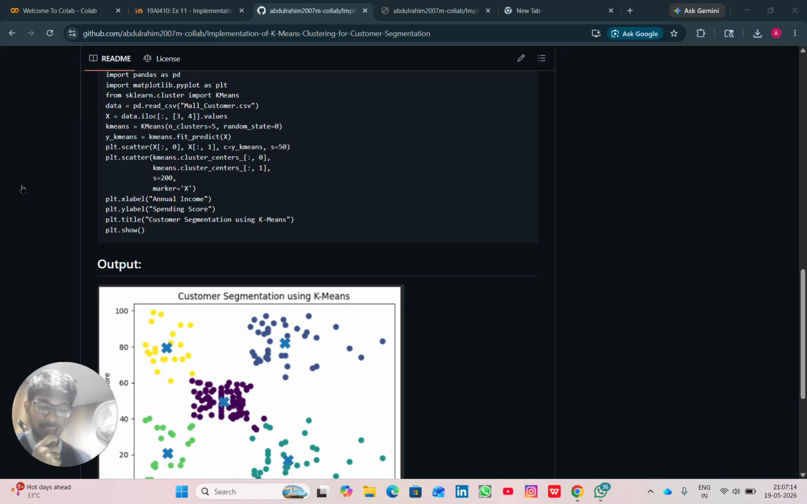The next line creates a scatter plot of customers. All the rows are selected along with columns 0 and 1, which represent annual income and spending score for the x and y axes respectively, and the color is assigned based on cluster labels. Different clusters appear in different colors so that they can be visualized and differentiated separately. s equal to 50 sets the size of the customer points.